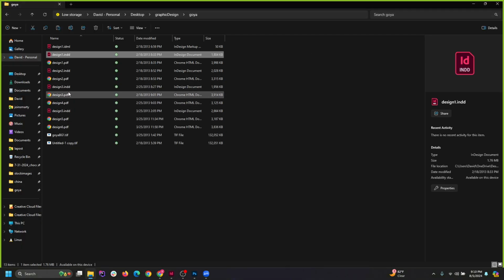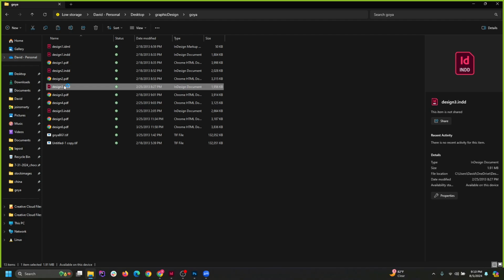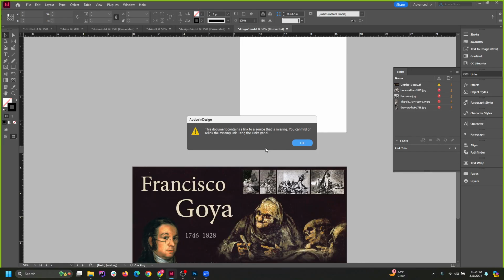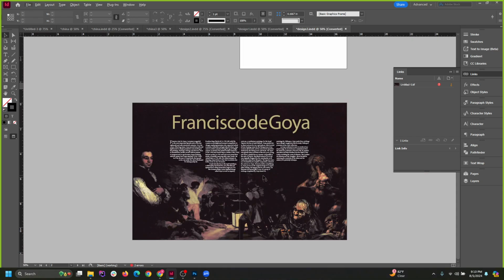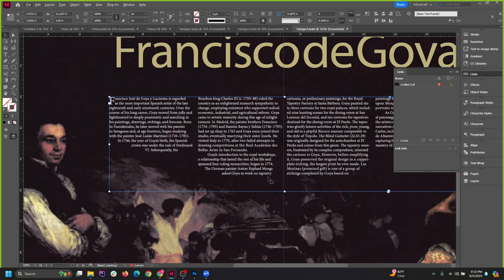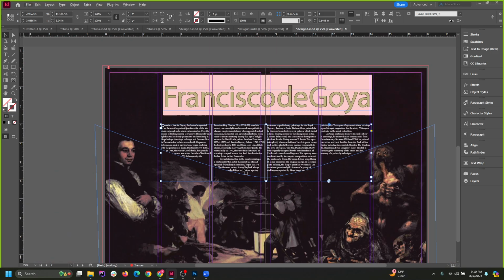I guess I don't have the... Wait, maybe it's design 3. Oh, yeah, it's this one. Okay, so what do we do here to wrap the text? Let's see. Let's go into W view.